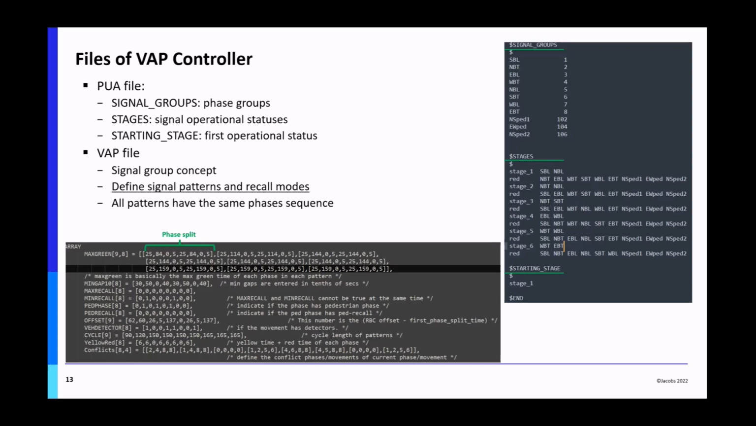In this example, there are 9 signal patterns with 6 phases for each. You can see from these arrays, phases 3 and 7 are actually empty. And in this intersection, in this case, the coordinated phases are 2 and 6 with minimal recall mode. And they don't have vehicle detectors for this through movement. The numbers in each array need to be modified for each specific intersection.